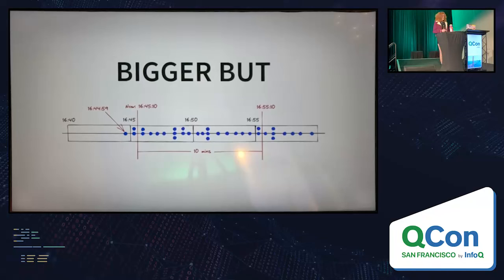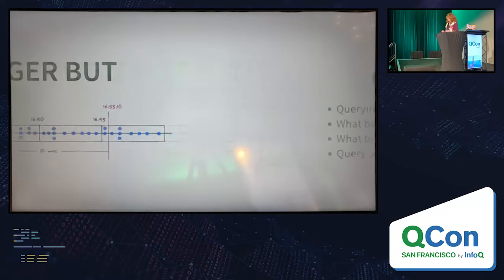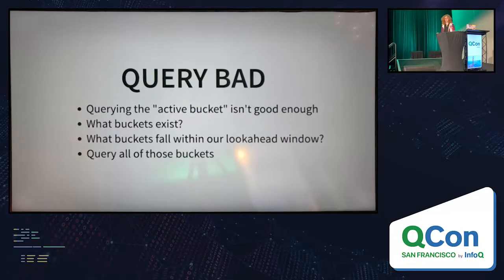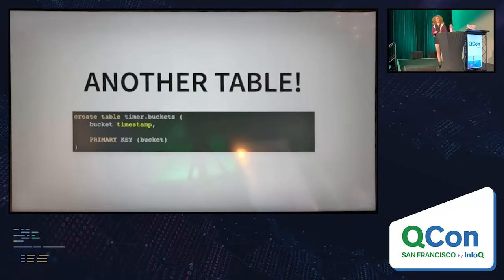So how are we going to pull all the buckets and get the data? We can't just query the currently active bucket. We need to find out what buckets exist, which of those fall within our look-ahead window, and we need to query all of those for their timers. So we introduced another table, a metadata table, that was just going to hold every single bucket that we knew about. This is going to be partitioned just by its single field, the bucket timestamp, and this was just going to give us access to query what buckets currently exist.